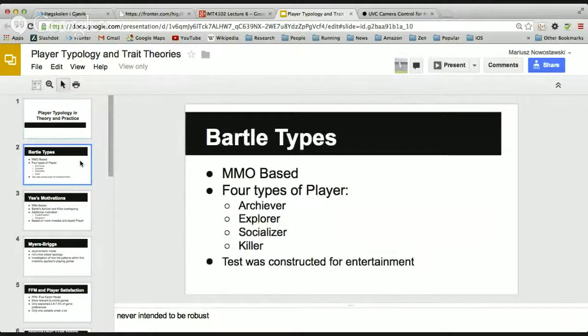Today I want to talk first about the Bartle types. It's mostly based on massive multiplayer online games. And there you have four different types of player in these Bartle types: the achiever, the explorer, the socializer, and the killer. This taxonomy was constructed mostly for entertainment, and it was never intended to be so robust against other stuff. So it was not really clear.